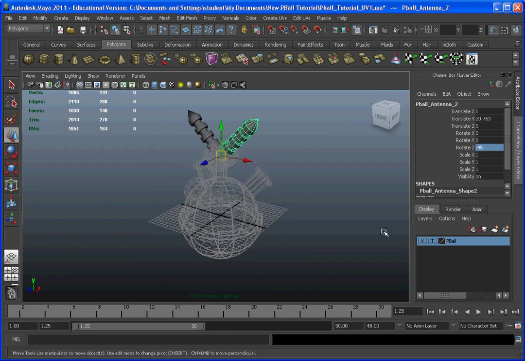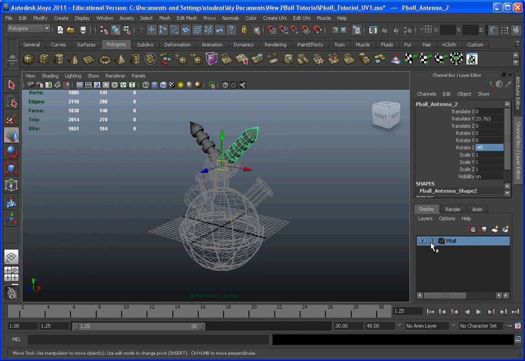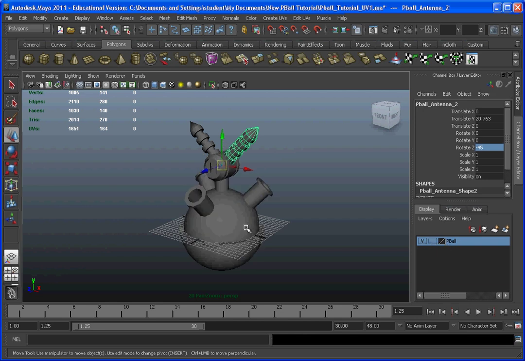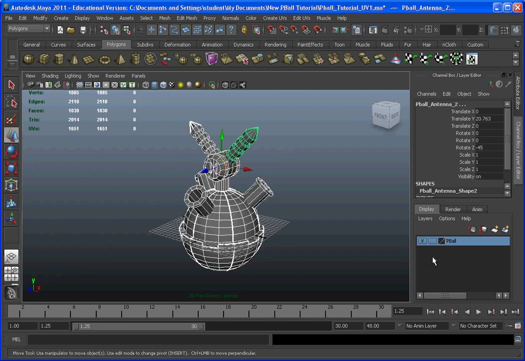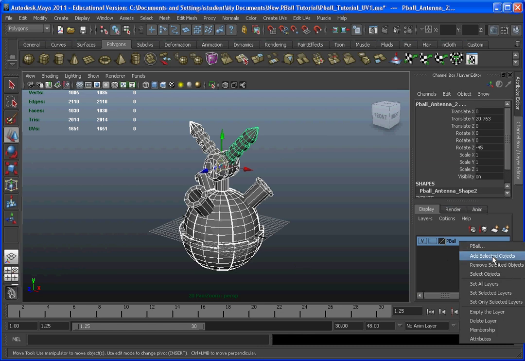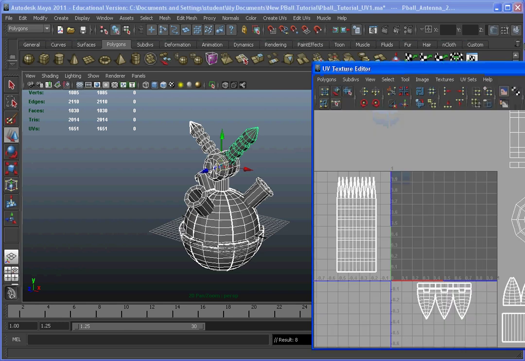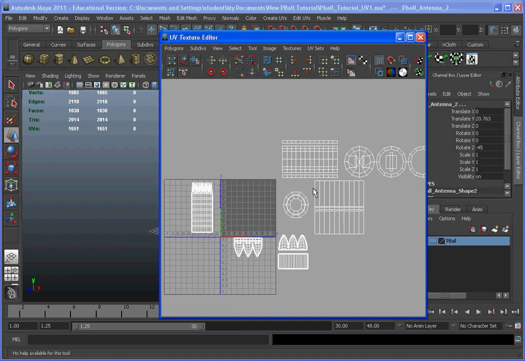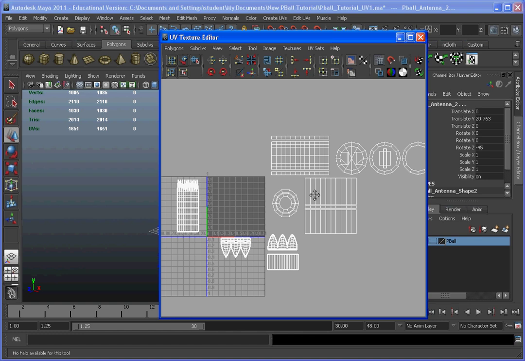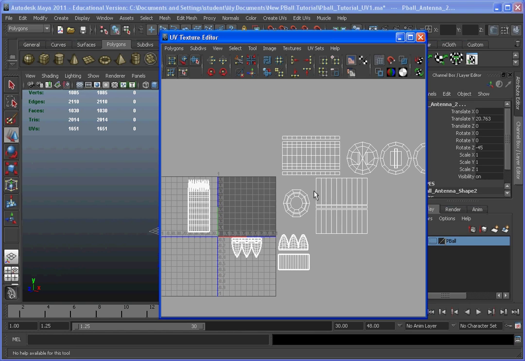Finally, I can then turn the Phantasm Ball layer back to normal, grab everything, make sure everything is a part of the layer, like so, and then I can open up my UV texture editor and just look at all these wonderful little pieces we've now UV unwrapped. These are all the pieces we need to give the Phantasm Ball the texture that's been pre-prepared.